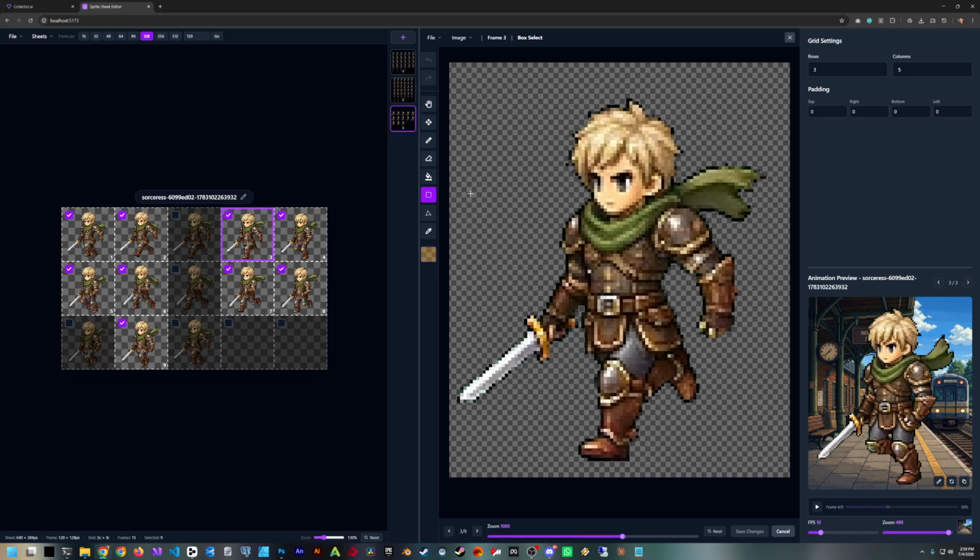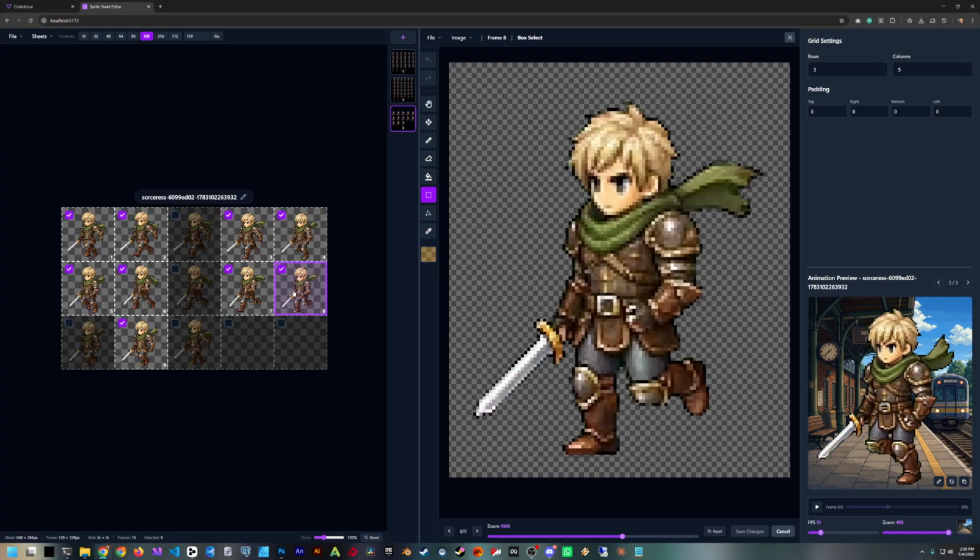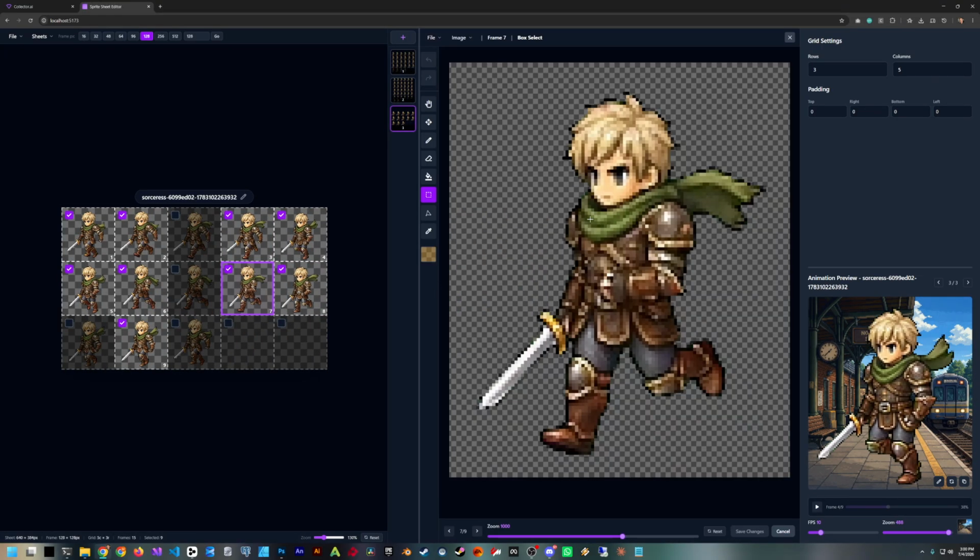And that's on a per frame basis. So if you select a different frame, you can't. I think you can cancel, but I don't know if that'll actually work, canceling the changes for the previous frame that you selected.